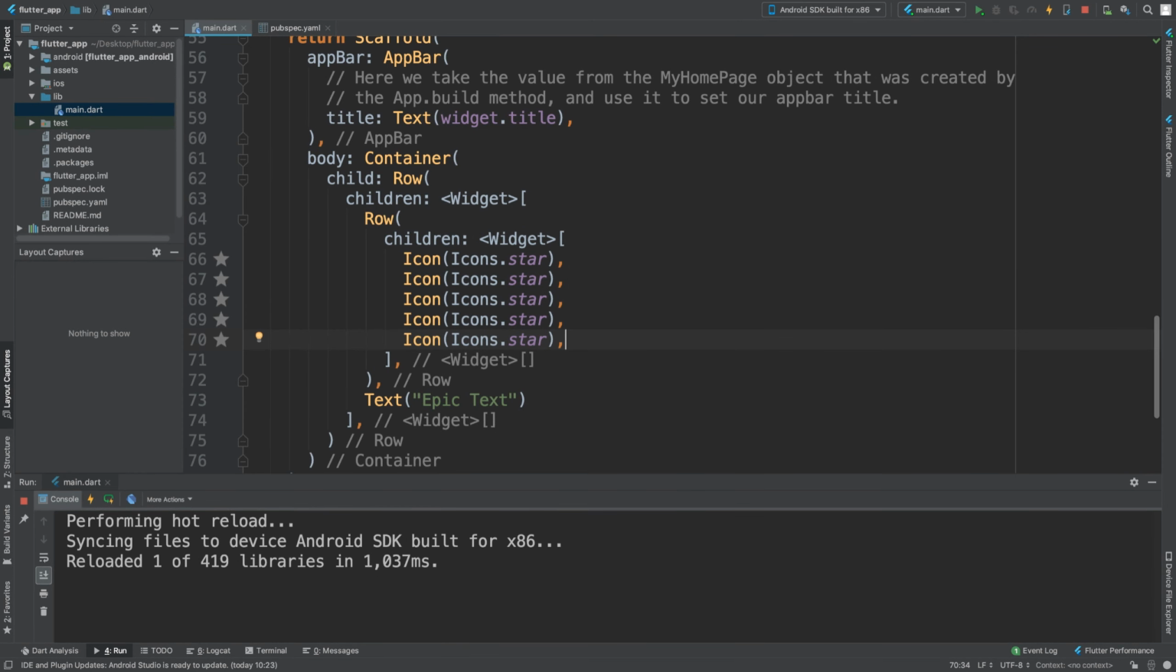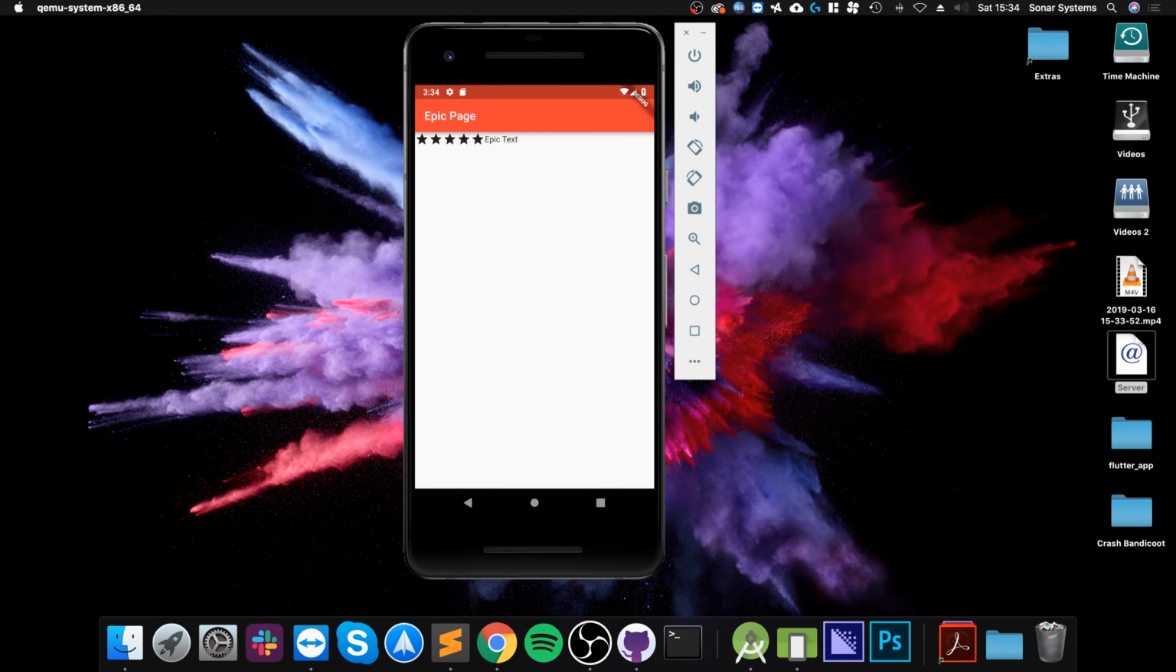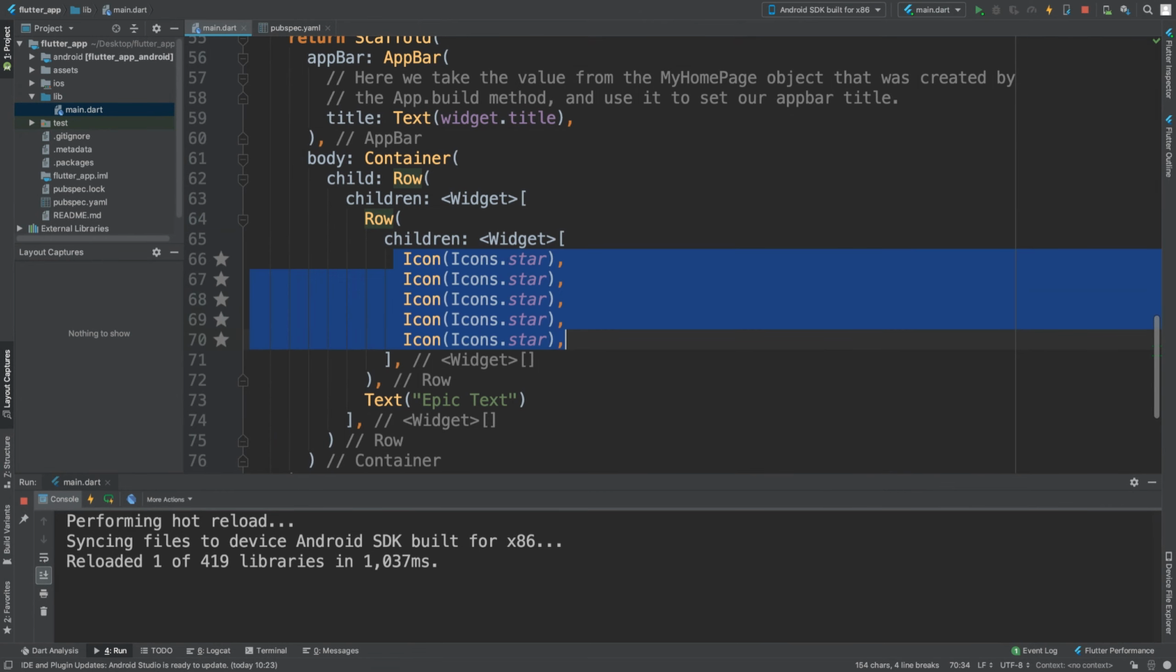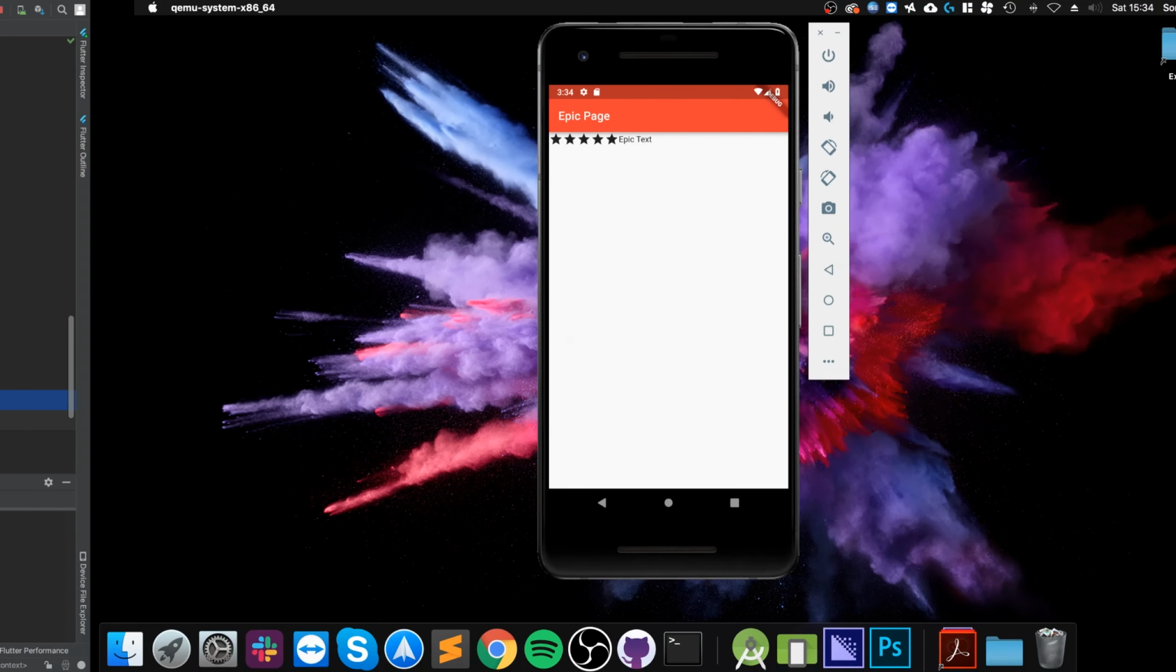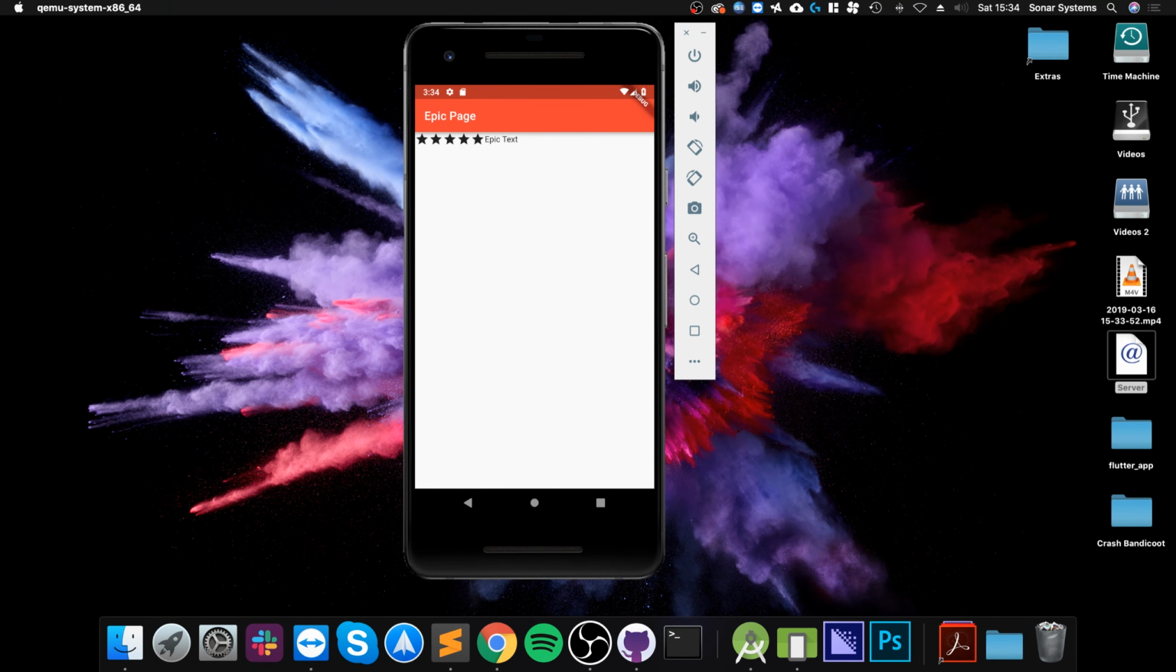Hello, in this video I am going to show you how to add an extra widget. So we've got this layer which produces 5 stars from these icons and this text label here. So imagine if we want to do an update.